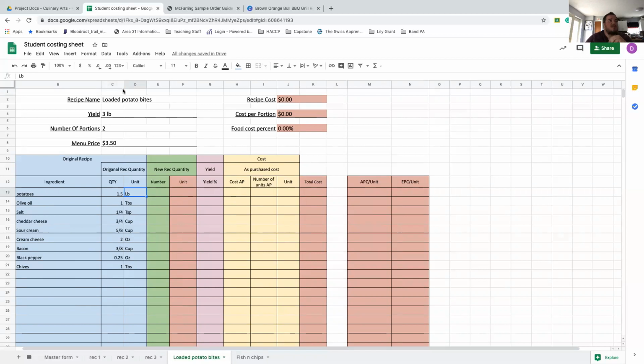So step 1 in this process is put your recipe information in here. So I have what the recipe is, all the information, I have all my ingredients, right? Once that is in there, we can start the costing process. And the first step is going to be to get our purchasing information. So our first ingredient is potatoes.